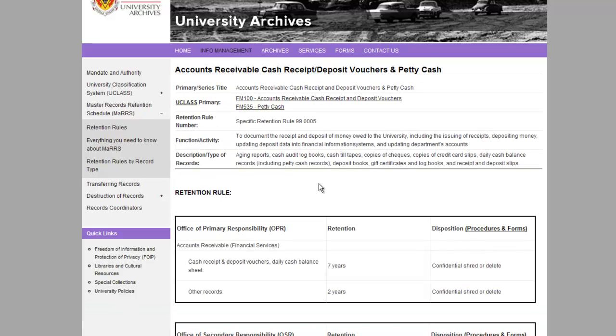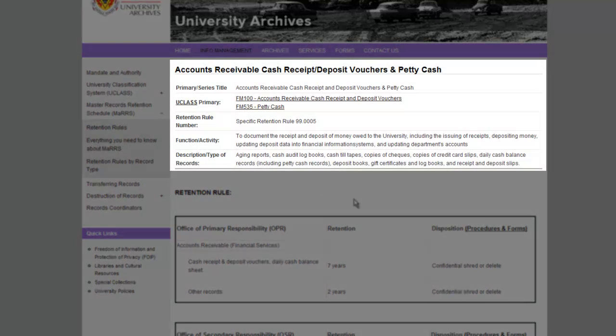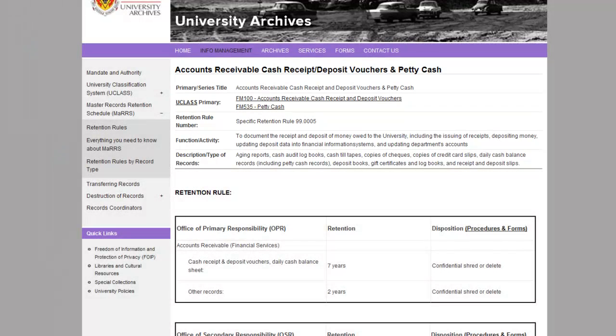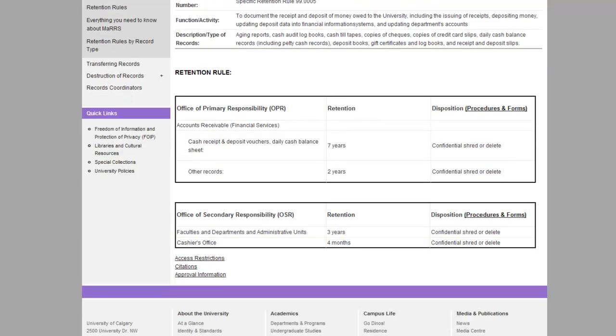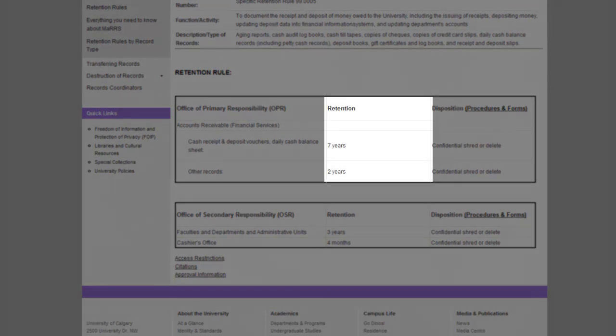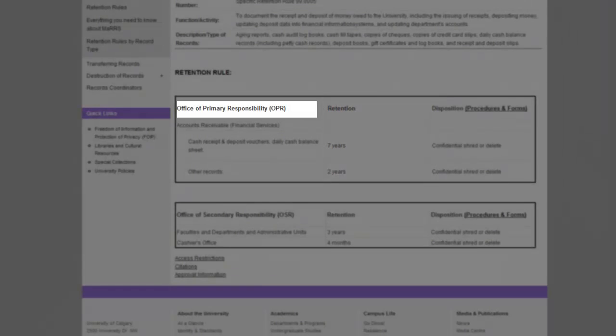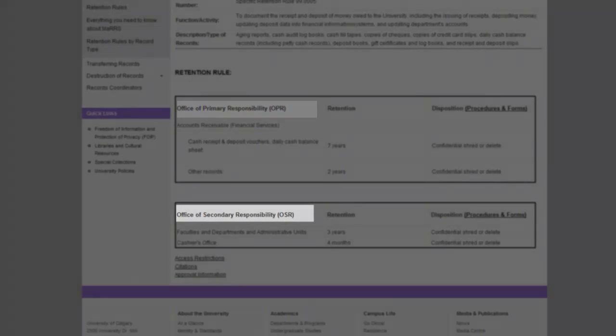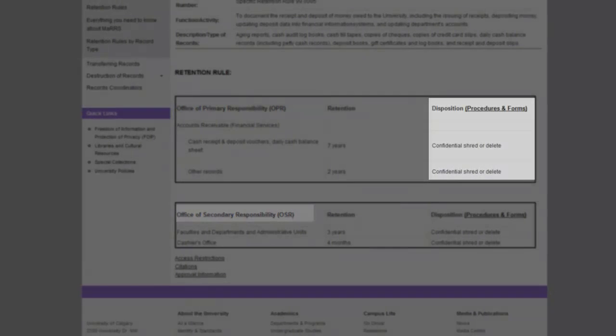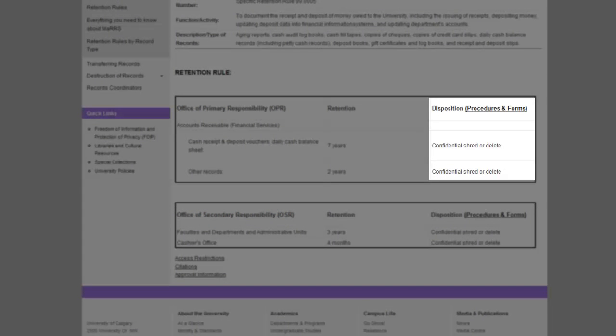Review the boxes at the top of the retention rule, which describe the records and the functions that led to their creation, to ensure that you have identified the correct retention rule for the records you wish to destroy. Secondly, read the bottom section of the rule to ensure that the retention period for the records has expired, and that the records can be disposed of. Be sure that you have correctly identified your unit's role as the Office of Primary or Secondary Responsibility. The disposition column in the rule will indicate the method to use in destroying the records.